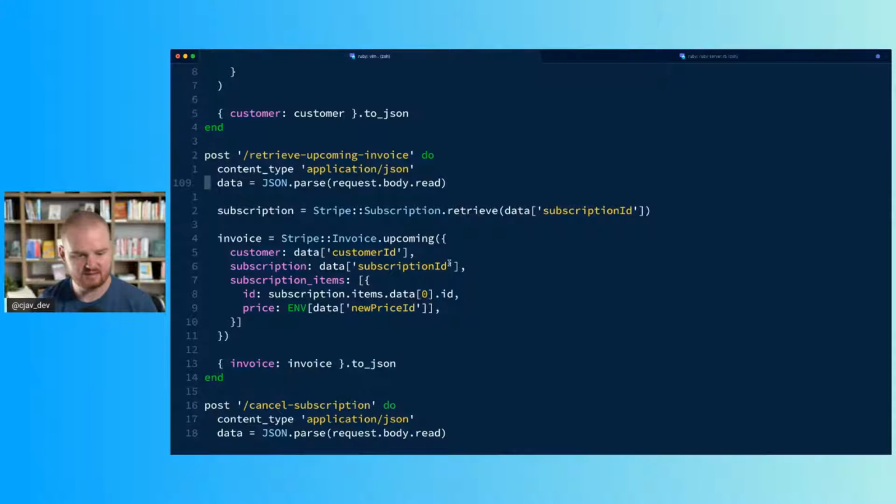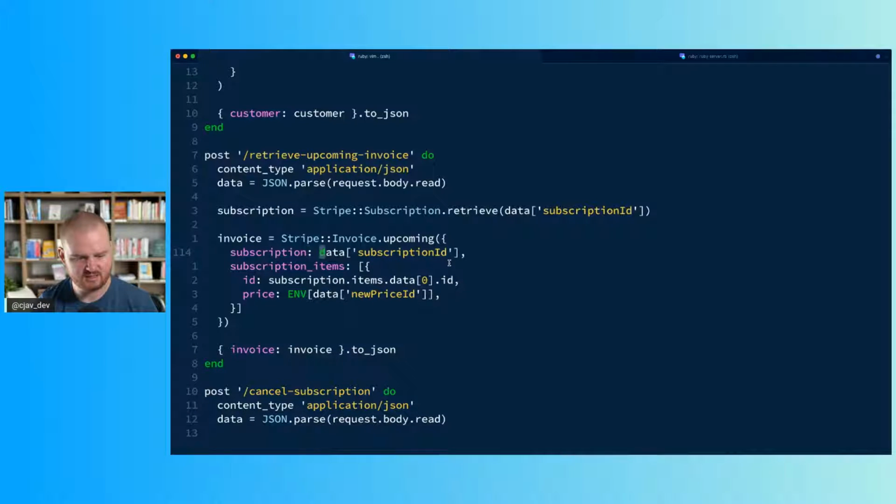All right, so from the front end, what I think we should do is pass down the subscription ID. In fact, I don't think we need the customer ID if we have the subscription ID. And since we're retrieving the subscription in order to get the ID of the subscription item, I think we can just use subscription.id here. And then for the new price ID, this is going to be like basic or something, so let's make sure we upcase that. And then we should get back the invoice, and the invoice will allow us to display the price of the upcoming thing.